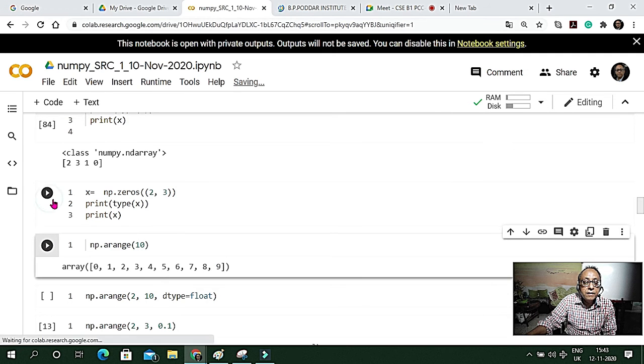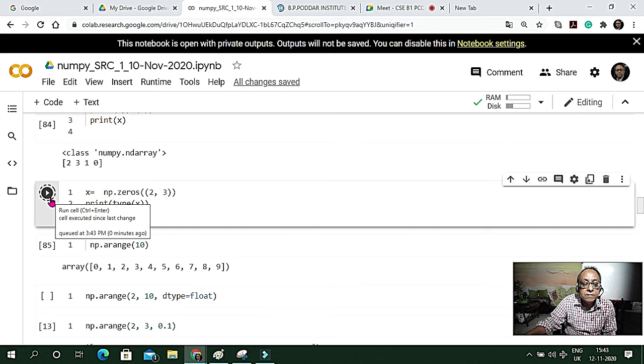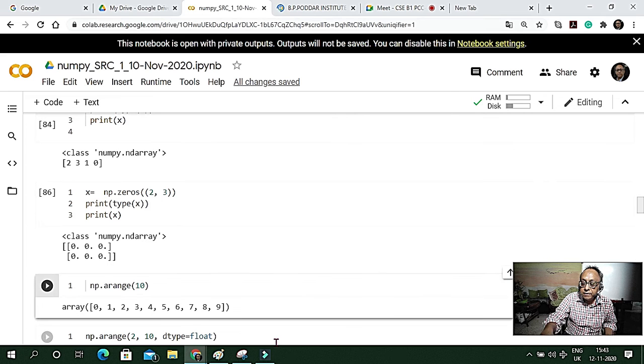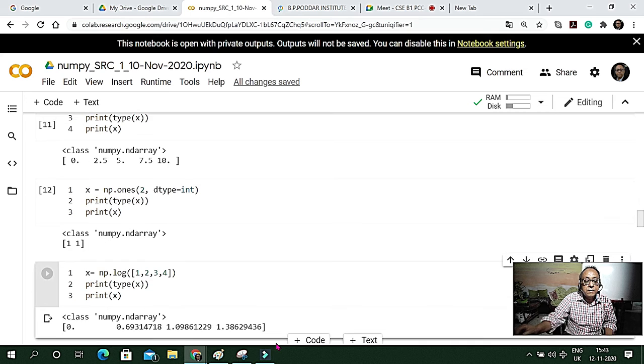This is just practice. 2 by 3 zeros: if you write np.zeros(2, 3), this is the zeros function, this is the practice I am getting. Let's speak it fast. Any point you do not understand, please tell. This is np.ones, this I have covered. np.log, I have already covered in my PPT slide.